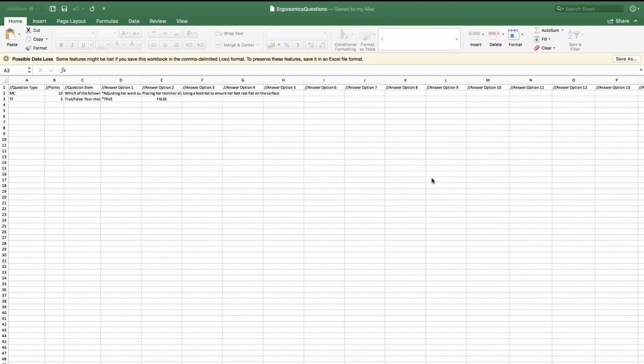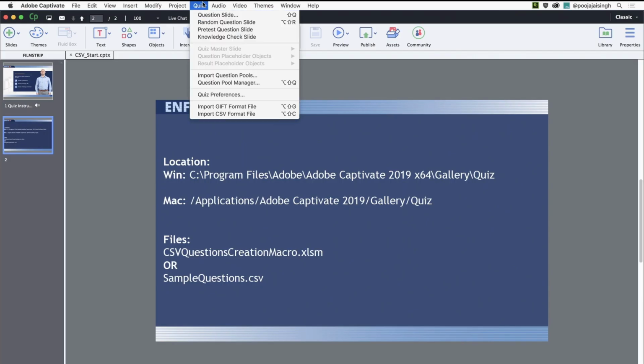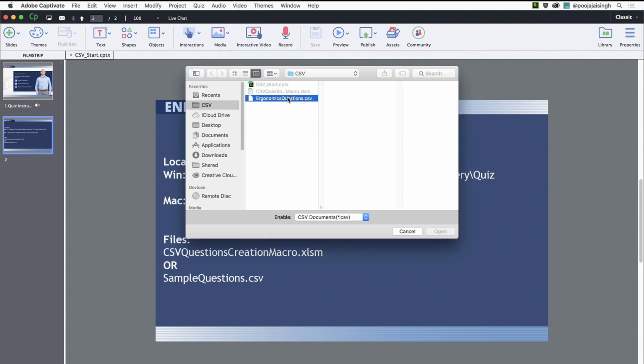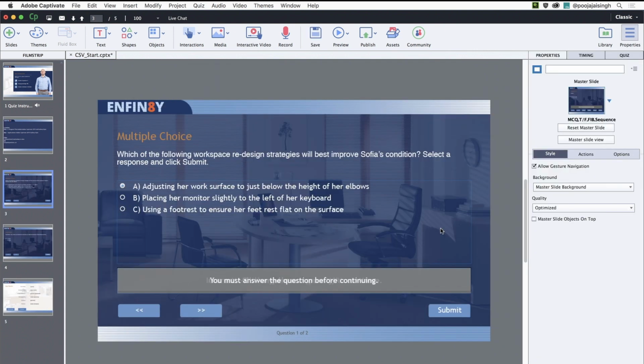Now go back to the Captivate project and go to the Quiz menu. Then select Import CSV Format File. Select the CSV file and click Open. All the questions from the CSV file will now be added to the Captivate project.